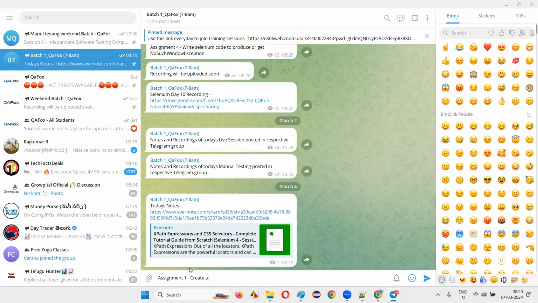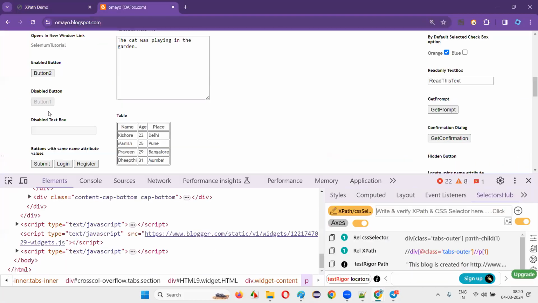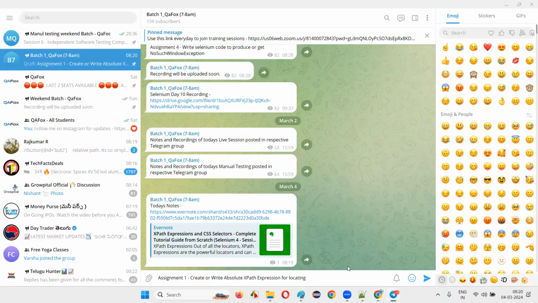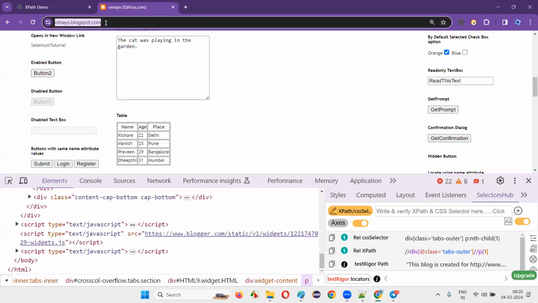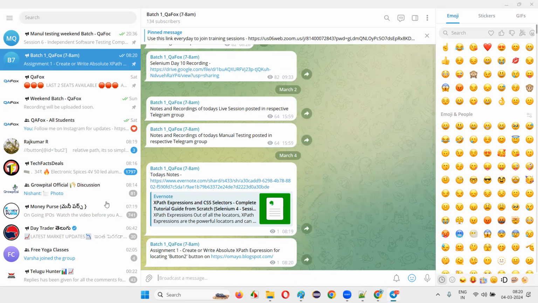Create or write an absolute XPath expression for locating button 2 on this application. There's a button I told you about. That is a challenge or assignment you can take. If you are able to do this, you will get confidence in the lecture I gave you.